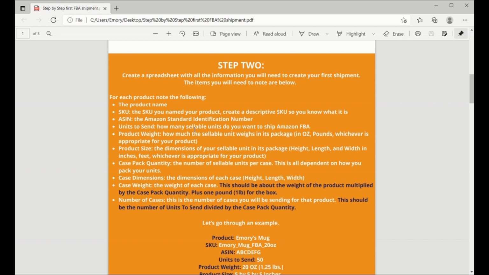And then the product size, that's going to be the dimensions of your sellable unit in its package. So height, length, and width in inches, feet, or whatever's appropriate for your product. Okay, so next is the case pack quantity right here.